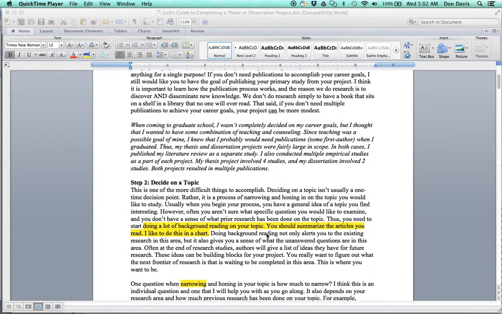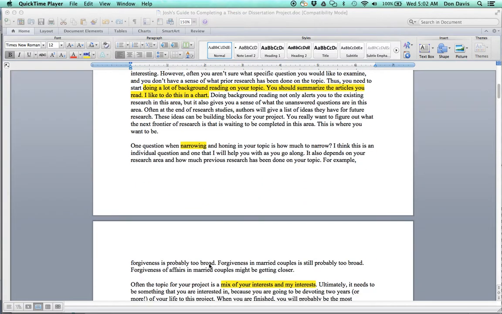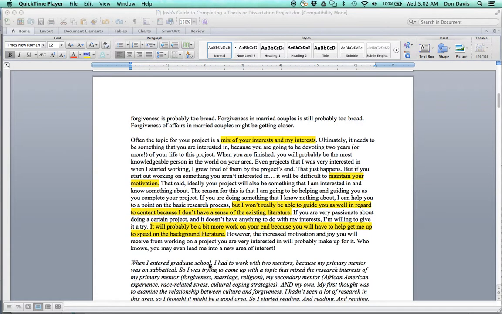So, step two, deciding on a topic. Most of the time, this is something that you're passionate about, interested in. You've been doing a lot of background reading on it, and then the trick is how to narrow the scope, and then we also want to strike a balance of to what extent it overlaps with some of my interests.